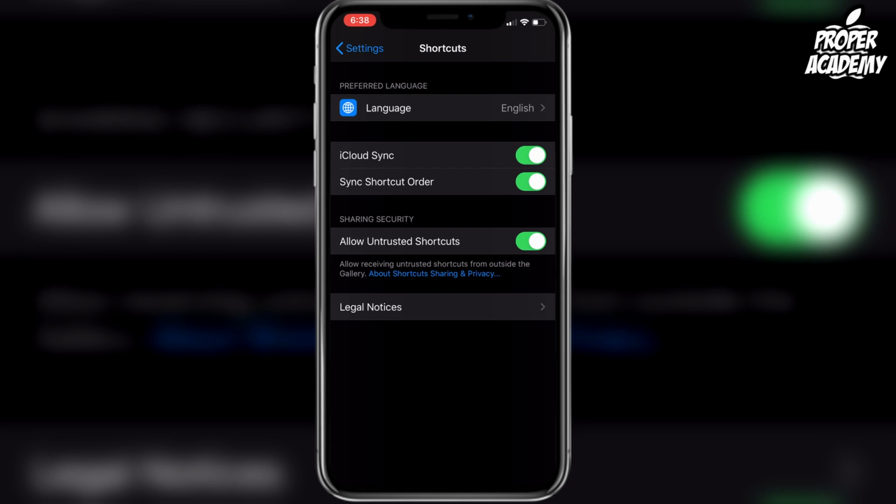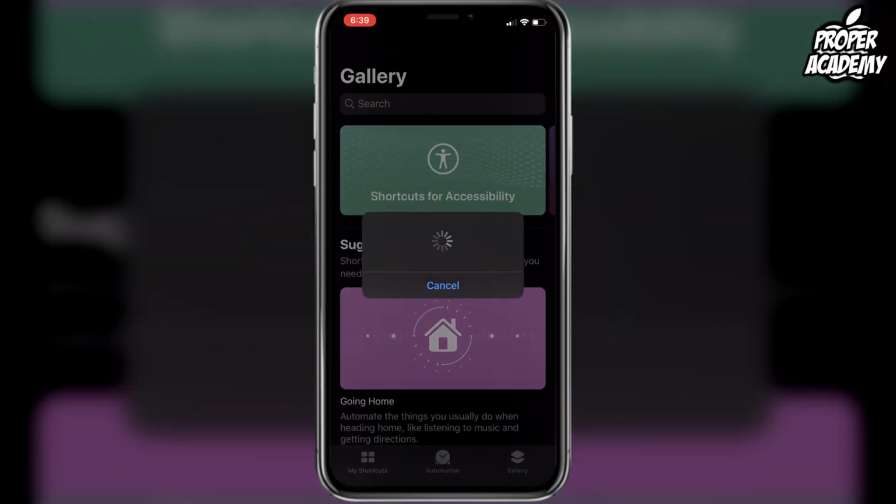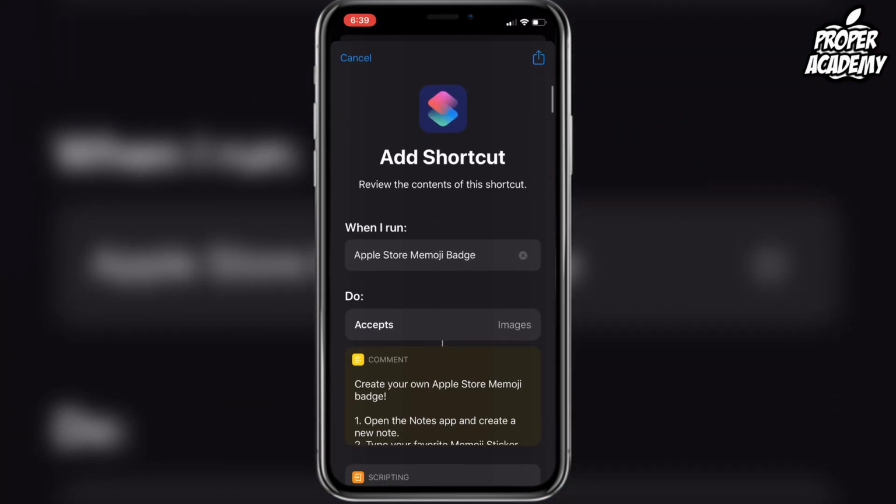Next, I'll have a link in the description to this right here, just so you can add the shortcut. Once you click on the link, you'll see this page right here. You just want to click on Get Shortcut, and then it will bring you over to your Shortcuts application. If you haven't used it yet, just use an application or a shortcut once really quickly, and then it will allow you to add another shortcut to here.